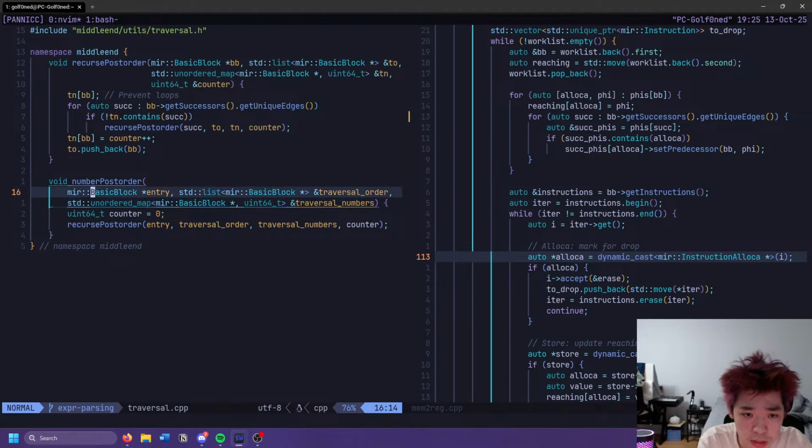Traversal numbers shouldn't cause an issue here. Yeah, it shouldn't cause an issue.